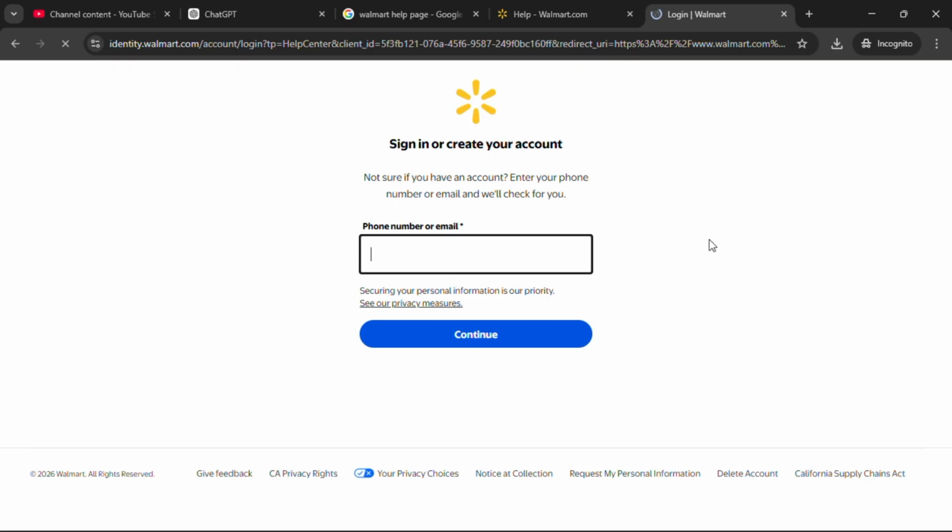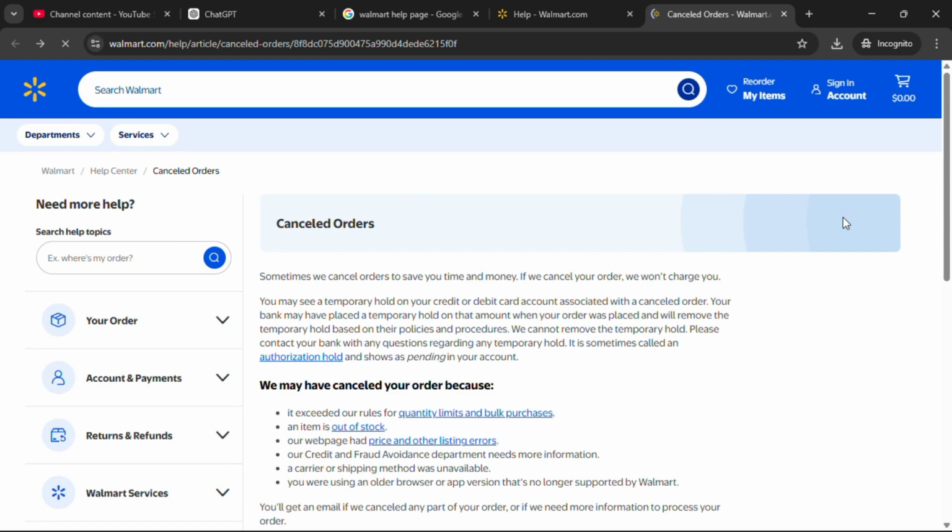After signing in, you'll be able to contact Walmart support directly. Let them know that your order was canceled even though none of the listed reasons apply. They can review your case, provide more details, and possibly help reinstate your order.